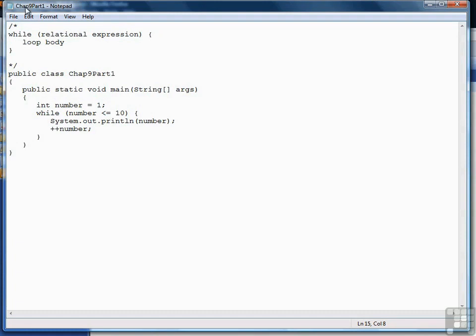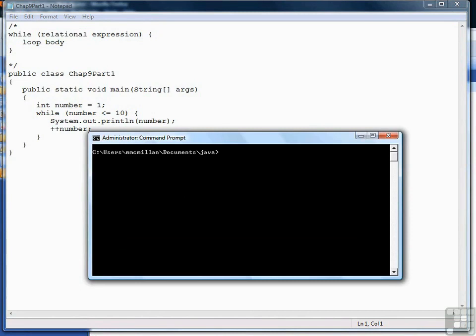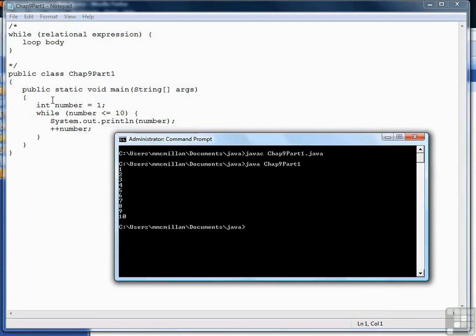So let's save that program, then go back to our DOS window, let's clear the screen, compile it again, and then run it, and there we have 1, 2, 3, 4, 5, 6, 7, 8, 9, 10. So this program is very similar to the last one. We declare and initialize a variable number to 1, and then we say while the value of number is less than or equal to 10, write out the value of number to the console, increment number by 1, and then go back through.